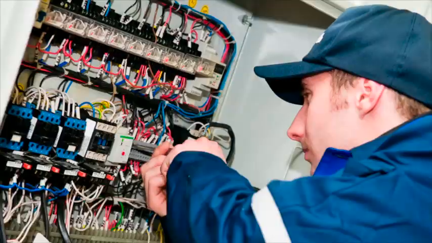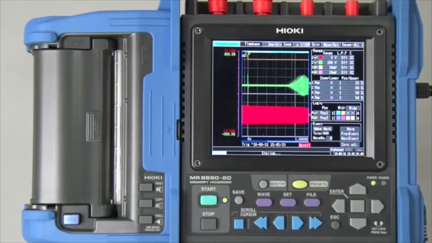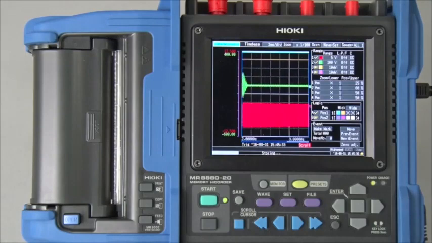Capturing PLC timing with a Hioki memory HiCorder and logic probes is extremely easy. Watch this video to learn about how to use a memory HiCorder's high-speed function for this application.